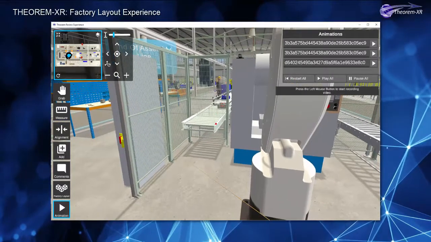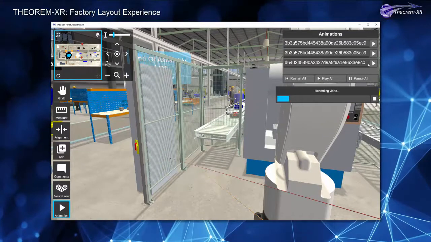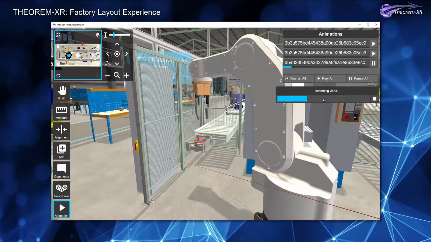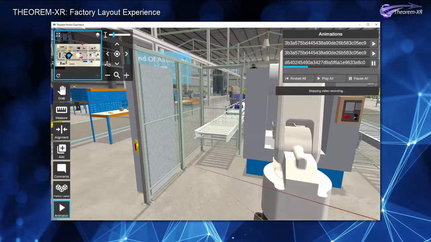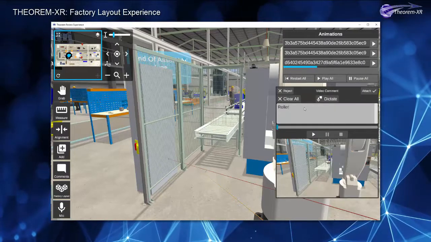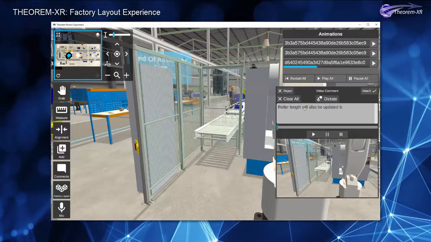Okay, so I can restart that motion replay and capture that as a video. If I hit record and play, we can clearly see what the issue is there. If I stop that recording, I can just jot that down and again save it against the session.